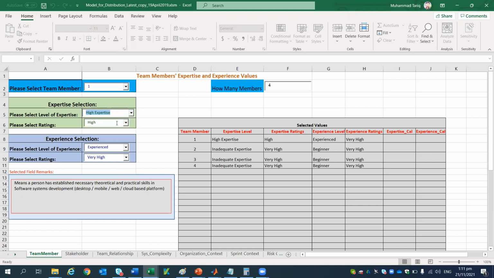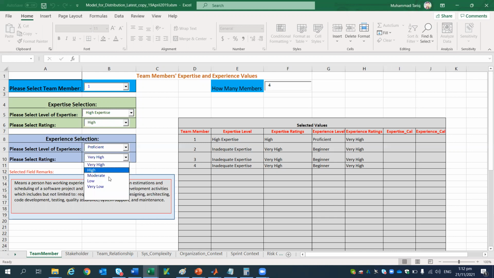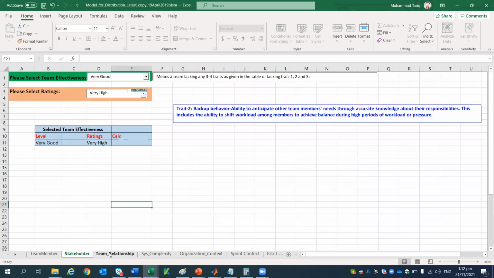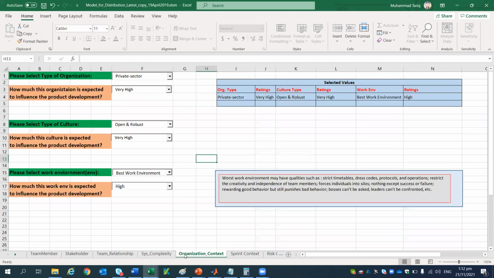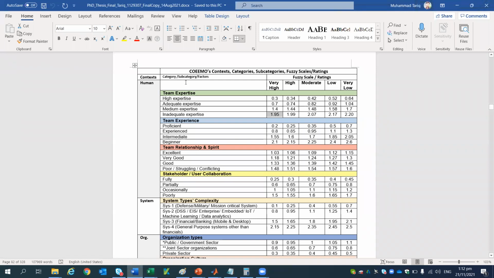Based on these expertise levels, the team can choose the rating from the given ones, for example, high rating under high expertise, moderate rating, low or very low. The same case is here: if the team wants to know whether their member one is proficient, they can choose from these given values. Likewise, they need to set all these factors, keeping the criteria in mind, for example for organization, for sprint and risk.